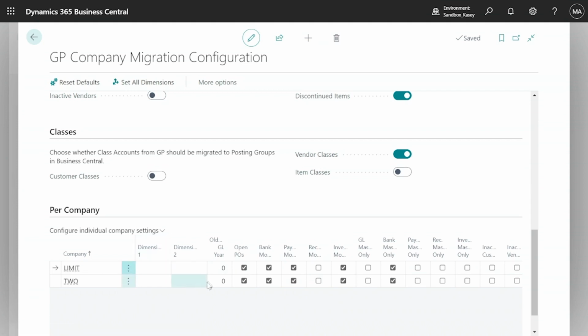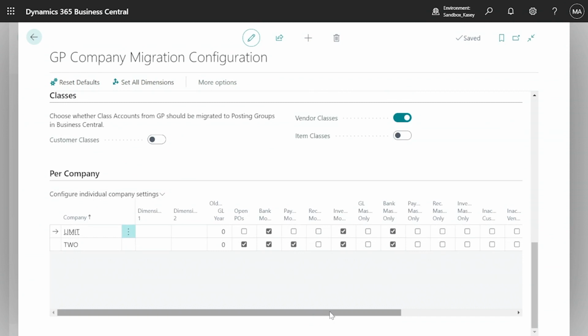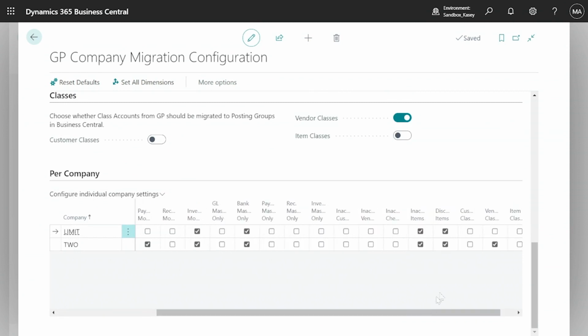Let's say for this first company, Limit Company, I don't want to bring over my payables information, so I don't want that AP information to come over. So I'm going to go and unmark my AP option there. I can also scroll over and see that it's automatically unmarked the vendor classes. So if the options are correlated or have a relationship, they will be unmarked when you unmark one of the other ones.